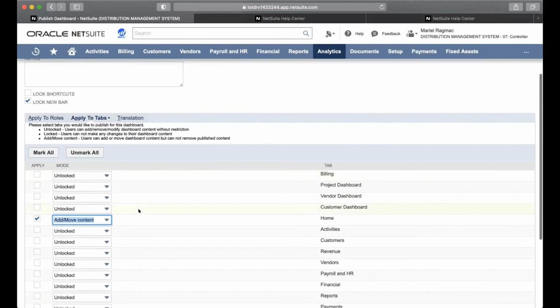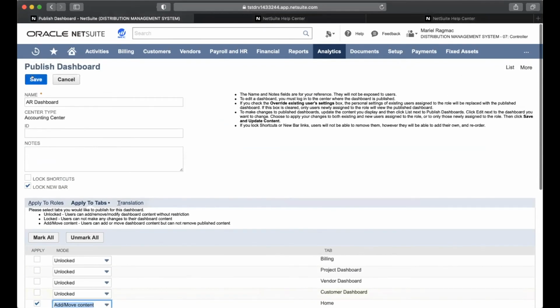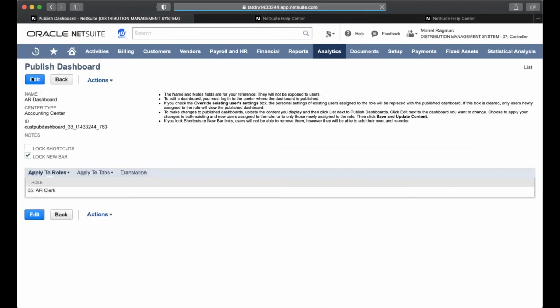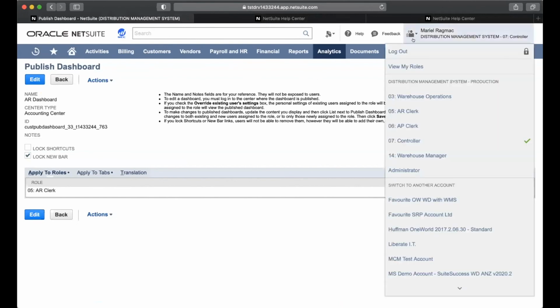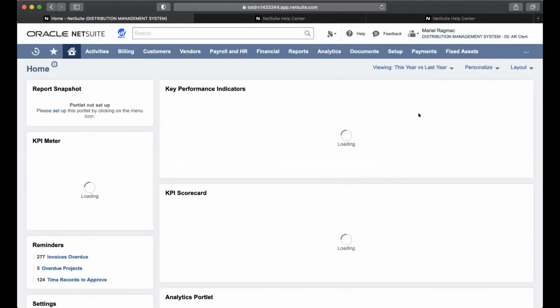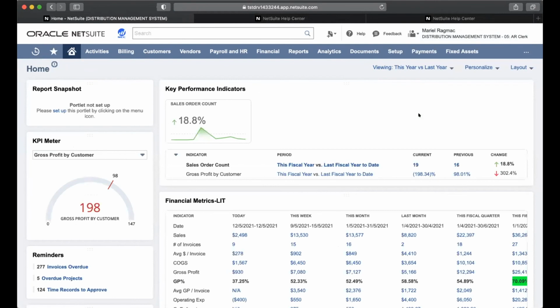Okay, so I am happy and I am just gonna save. All right, so the moment you save your published dashboard, it's already published. So if we switch to the AR clerk role, all right, I showed you the AR clerk role's dashboard earlier. So now when I logged in, it's different.